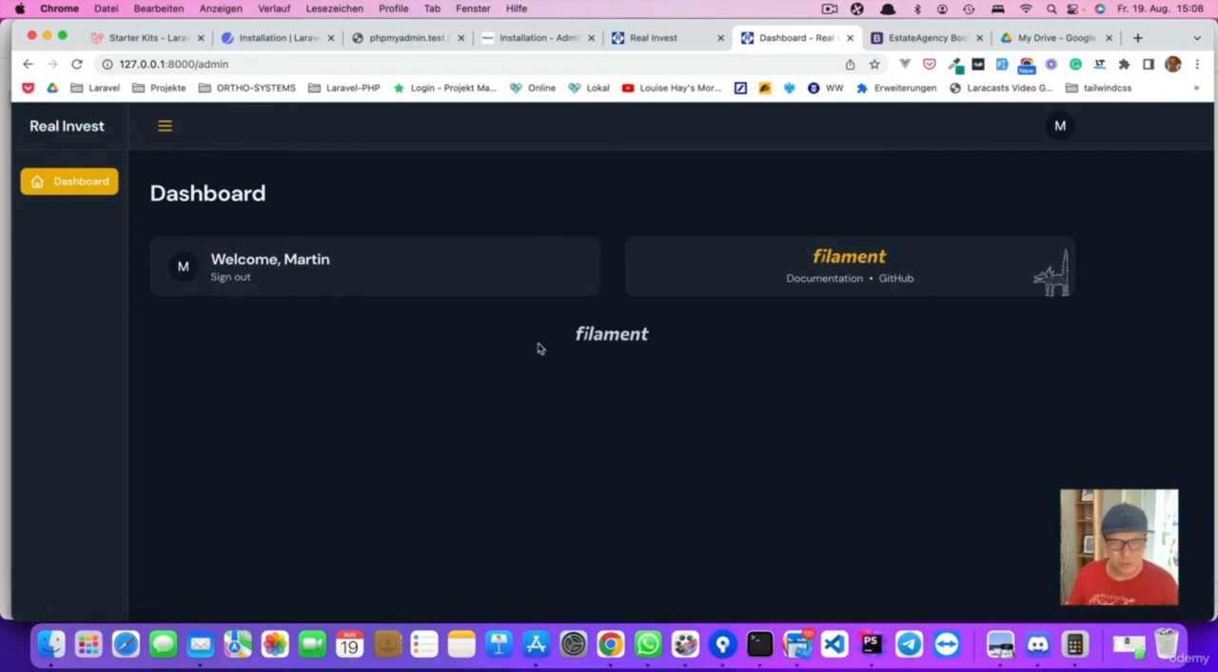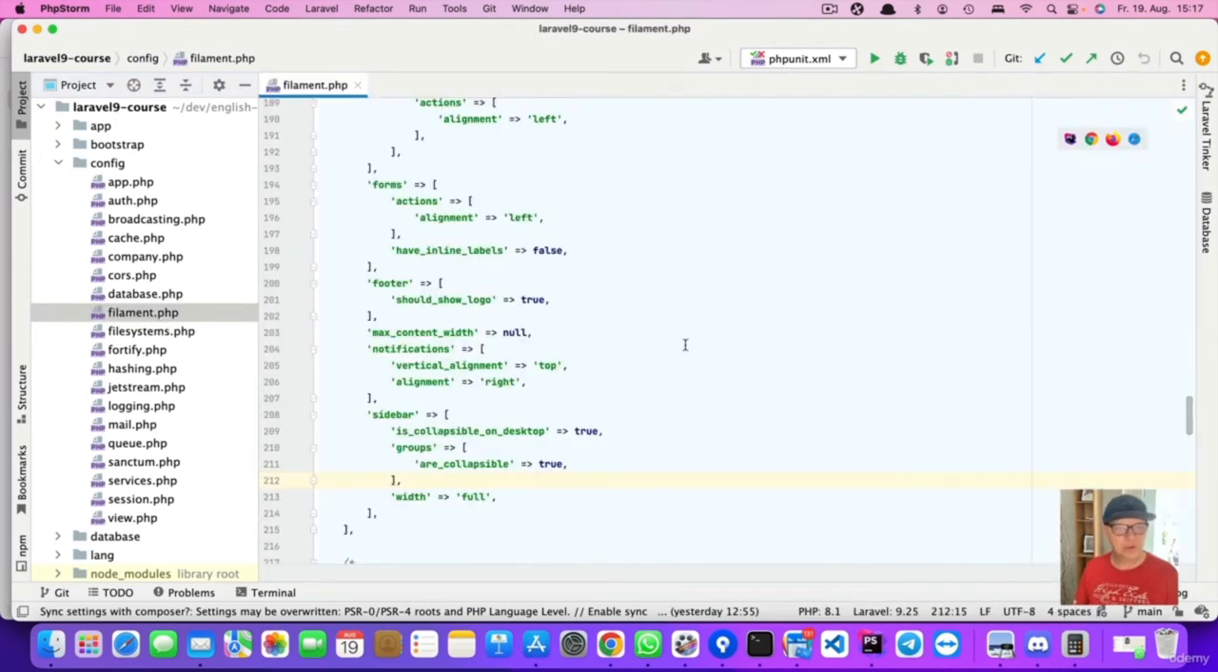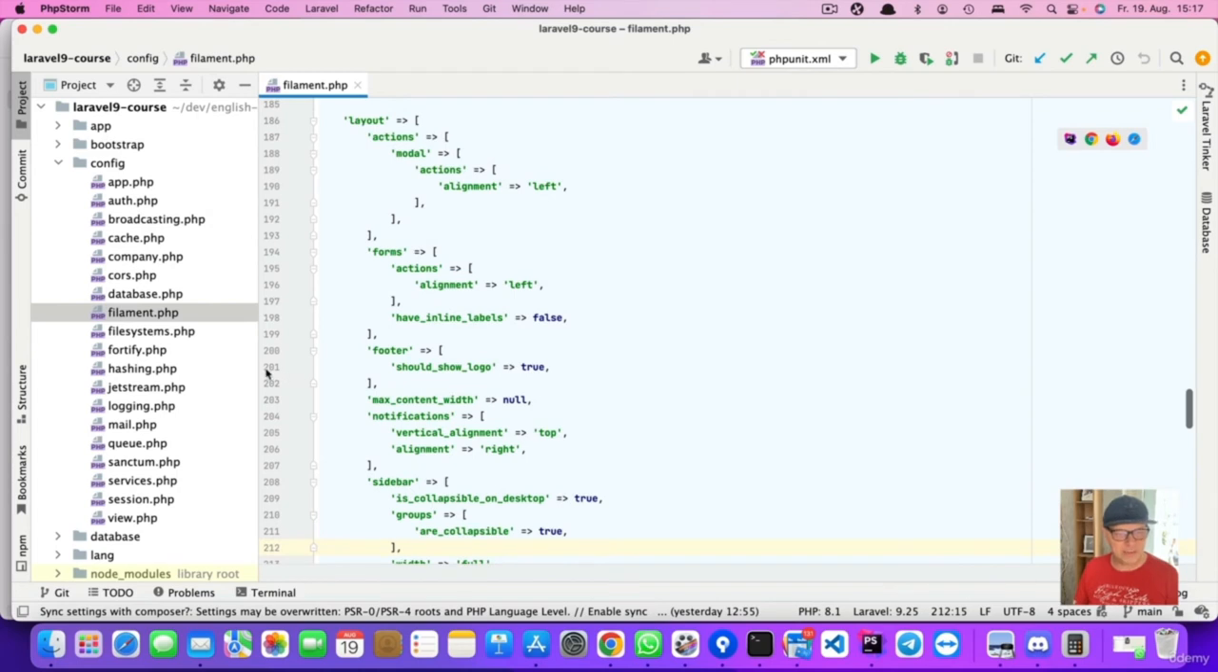First, we're gonna remove this Filament branding here. So in the editor, open again config filament.php. Here we go to line 201 and set should show logo to false.